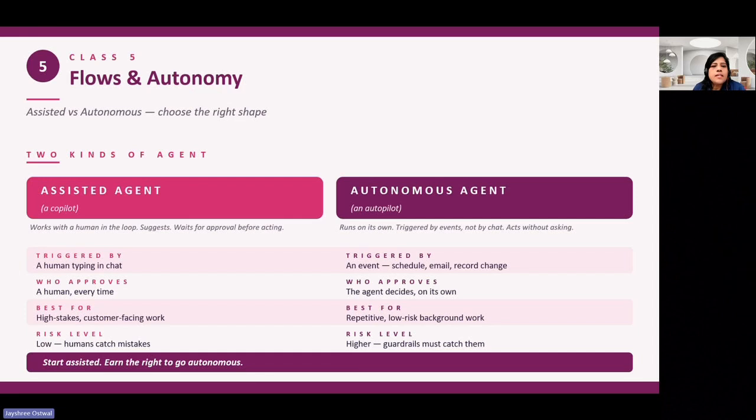Triggered by a person typing in, autonomous IT monitoring an event. Okay, who approves? Let's say if there is an engineer who reviews the ticket, in autonomous agent it would decide on its own. The autonomous agent will decide based on the description provided what could be in the low category, what could be in the medium category, and what is a high priority category. So the autonomous agent would decide on its own what's the priority for that task.